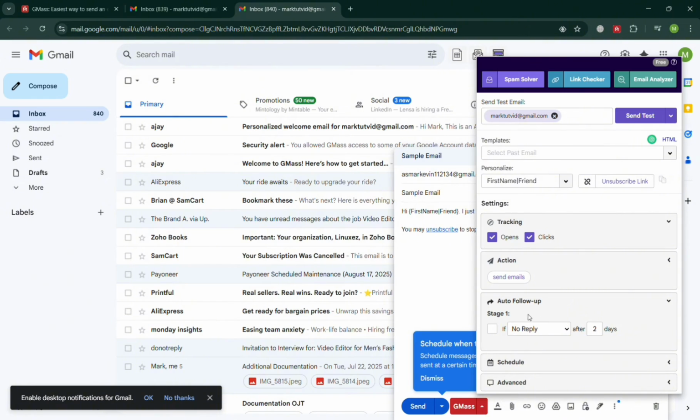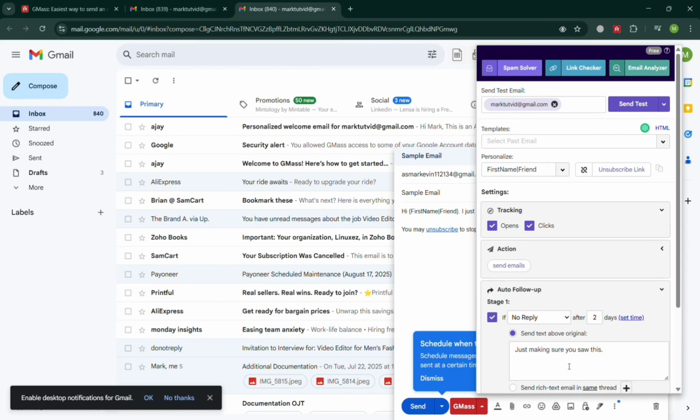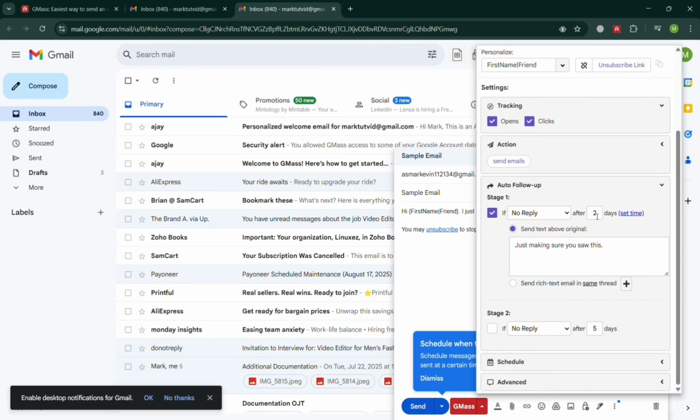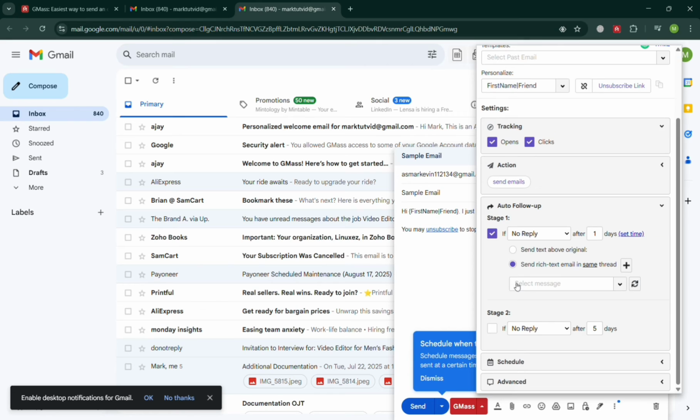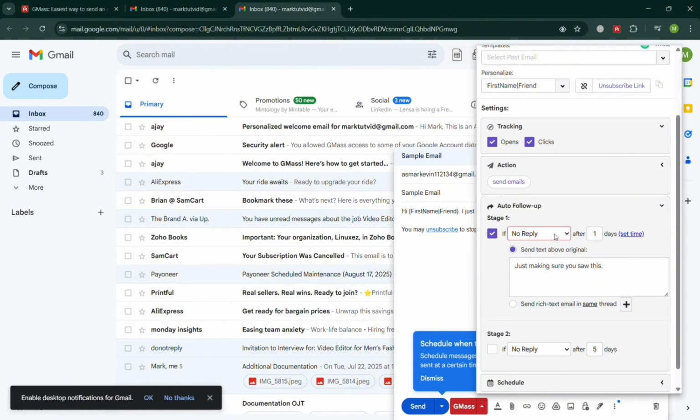Now under auto follow-up, from here it will show you that you could also start making a sequence or a conditional, with here if no reply after 2 days. You just have to send this text email, just making sure you saw this. Or you could also navigate to start customizing the number of days in here and send rich text emails in the same thread. So basically, you can start customizing any of this kind of email content depending on your preferences.